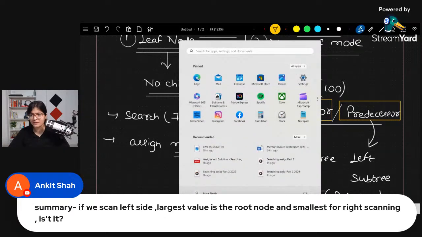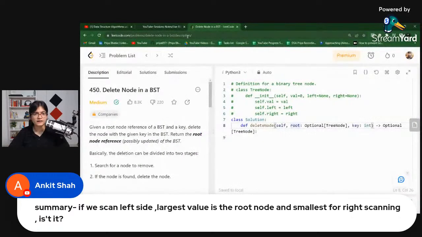So I'm again going back to the LeetCode screen, and I am sharing the screen with you as well. Sorry, the URL of this particular question as well. I am sharing it with you all.